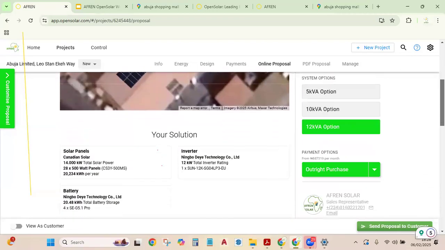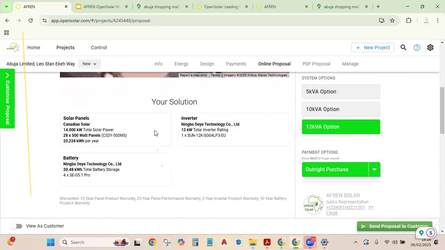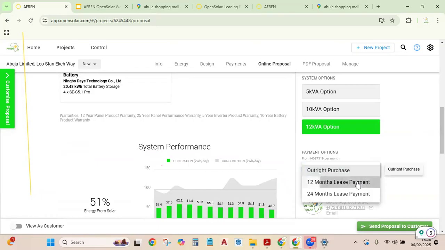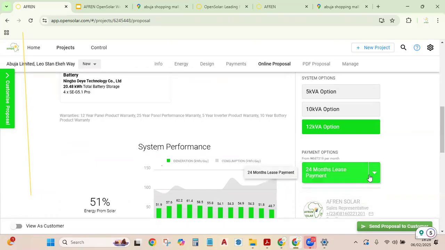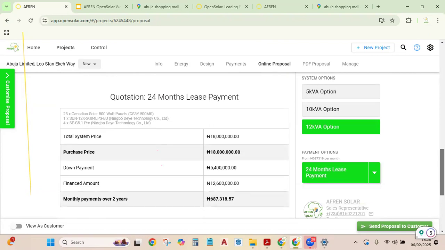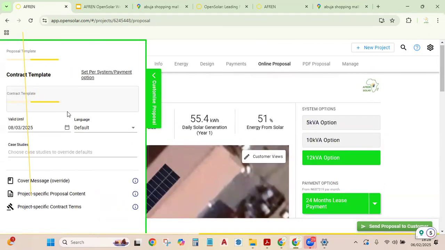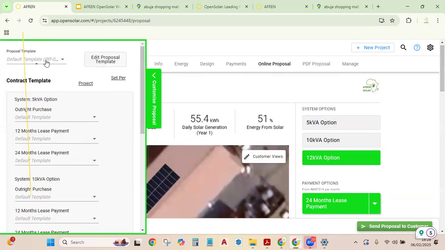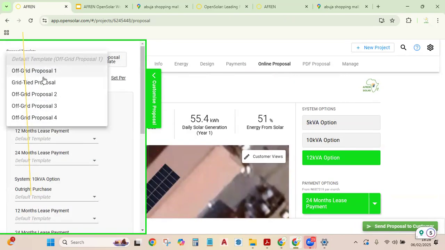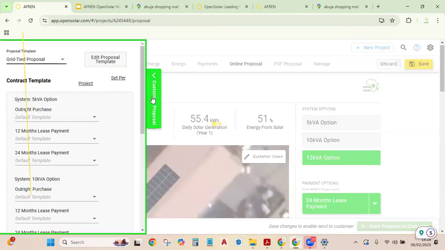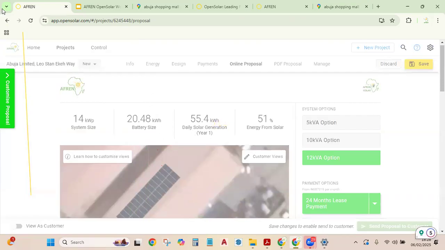So depending on the option the customer chooses, this one is for the 15 kVA system. If you want to change the option, the customer can check it and change all this, automated: 51%, system performance, system power, and that. So you can set these different proposals. I've set up 1, 2, 3, 4, 5 different proposals. You have a grid tied proposal. Let me show you the grid tied proposal.